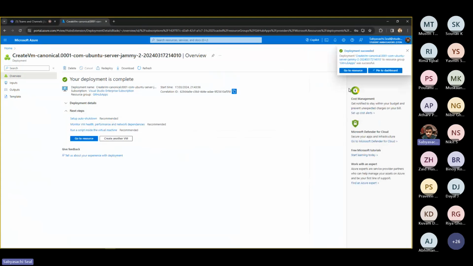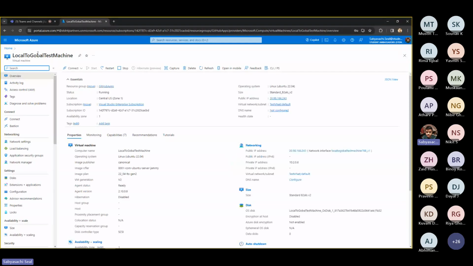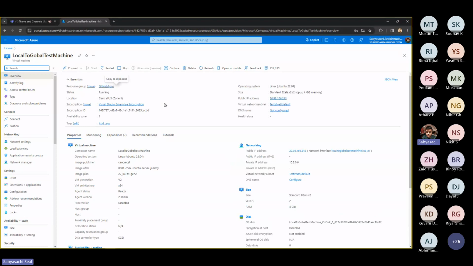Right. Our machine is made, so you can click go to resource and you will see our machine, the local to global test machine, is ready. And this is the IP that we have got.